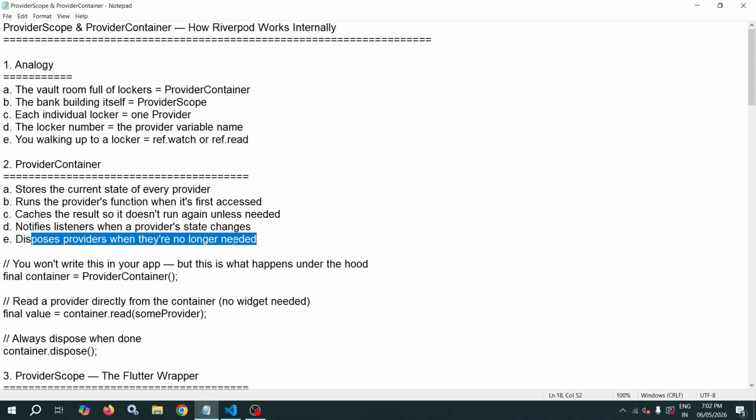You almost never create a ProviderContainer directly in a Flutter app. ProviderScope creates it for you automatically. But understanding that it exists and that it is separate from Flutter is important, because number one, in tests, you create a ProviderContainer directly without any Flutter widget at all. Number two, in Dart CLI apps, you use ProviderContainer directly. And the third one, it explains why providers work outside the widget tree, because the container has nothing to do with the widgets.